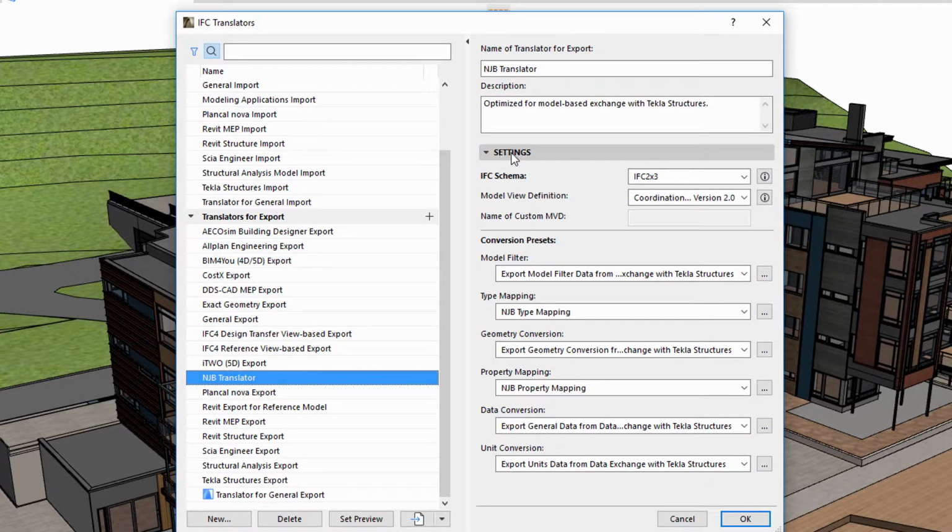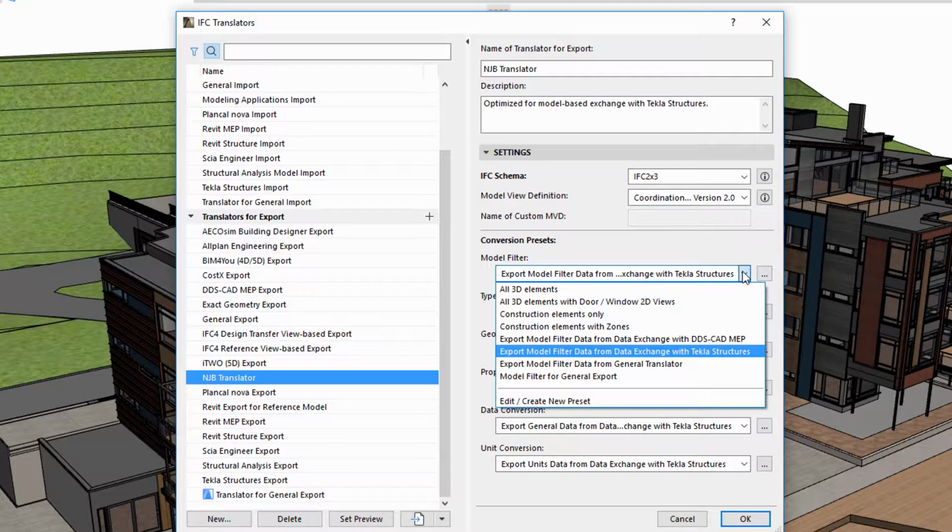Please note that a single translator can perform very complex conversions and has various settings. The conversion presets contains 6 various lists called preset lists. These lists contain the components of the translator. There are default presets, but you can also create custom presets.